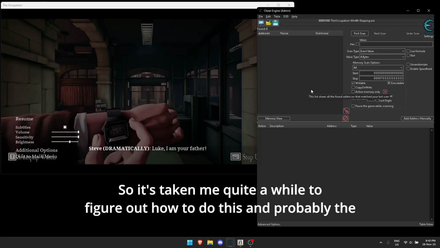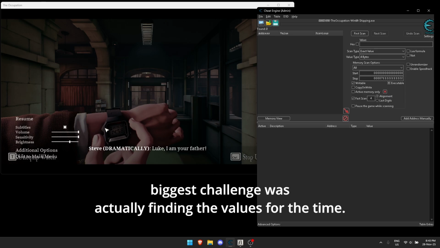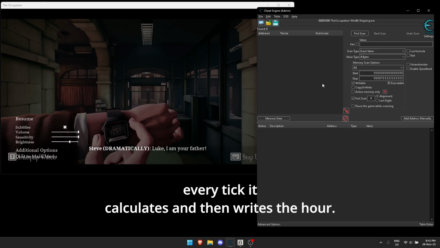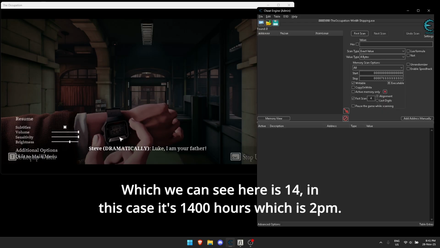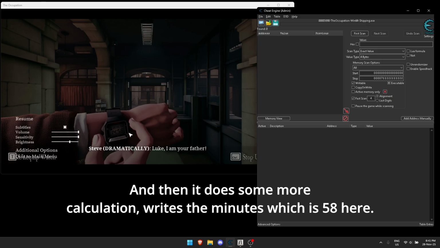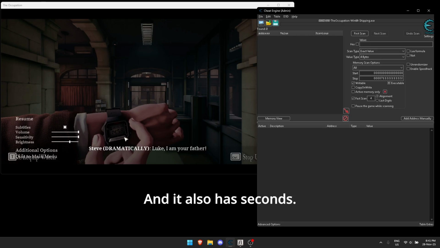So it's taken me quite a while to figure out how to do this, and probably the biggest challenge was actually finding the values for the time. Basically in this game it has a counter, and then every tick it calculates and then writes the hour, which we can see here is 14. In this case it's 1400 hours, which is 2 p.m. And then it does some more calculation, writes the minutes, which is 58 here, and it also has seconds.